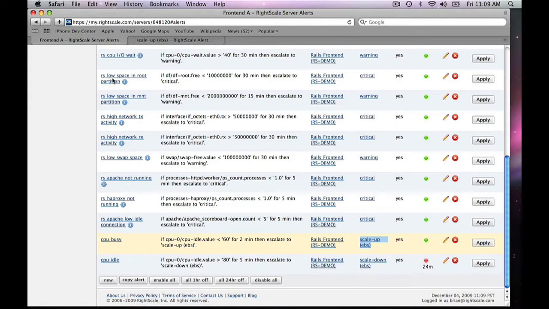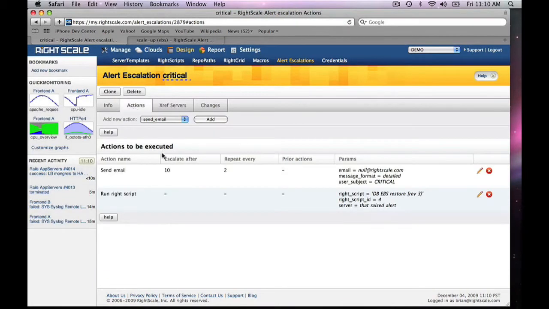For example, for this low space in root partition alert, the escalation has two actions. The first is to send a simple email to a specified user, and the second is to run a script to try to perform some corrective action. With RightScale, you determine what actions are taken for each escalation, a simple email or some sort of automated action.